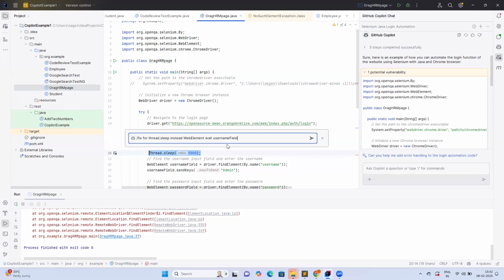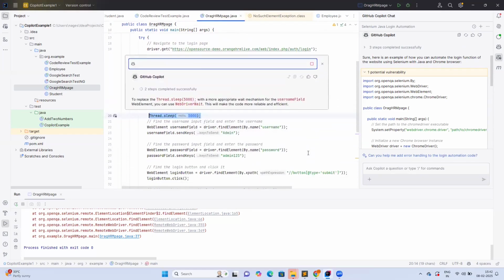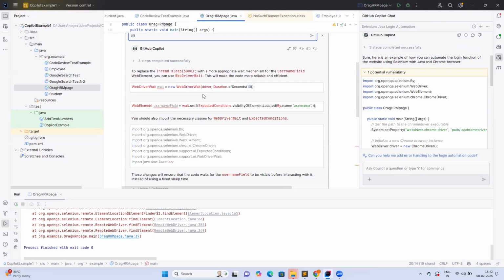So this is a web element. Till we need to wait, our username is displayed or not. Let me see that. For this we require some Selenium concepts. Okay, you see that.